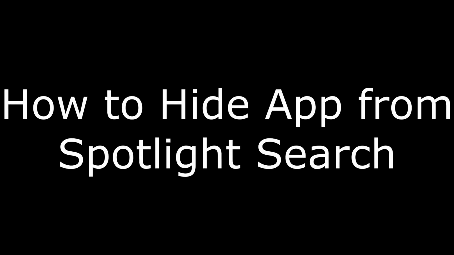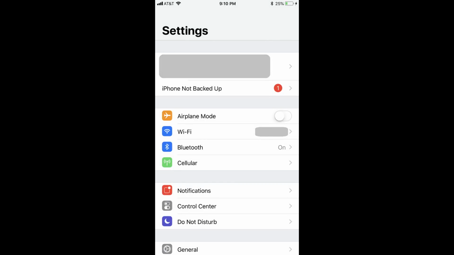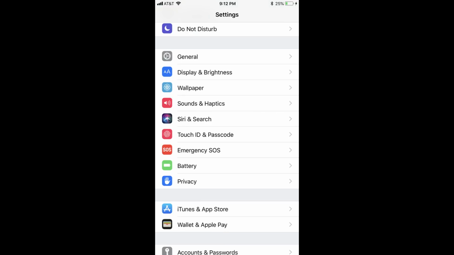The only other thing you can do to make an app undiscoverable is to hide it from the Spotlight search, which will ensure that anyone who tries using the general search feature to look for a specific app won't find it. You can prevent an app from being discovered in the Spotlight search by doing the following. Step 1. Tap to launch the Settings app on your iPhone or iPad. The settings screen appears.